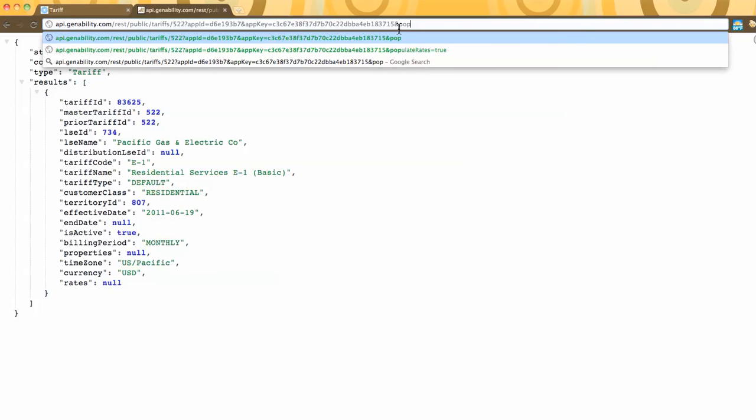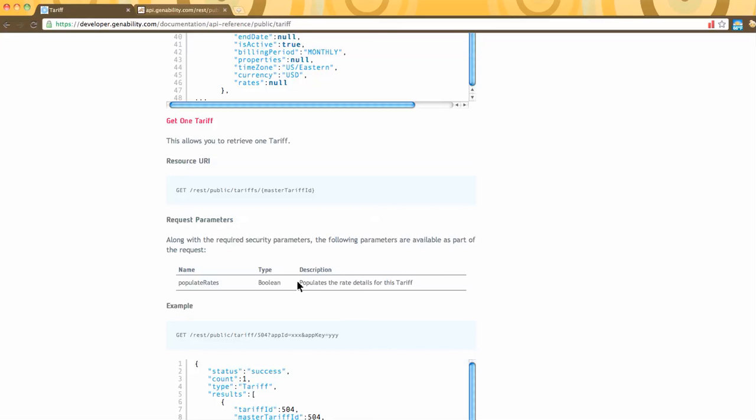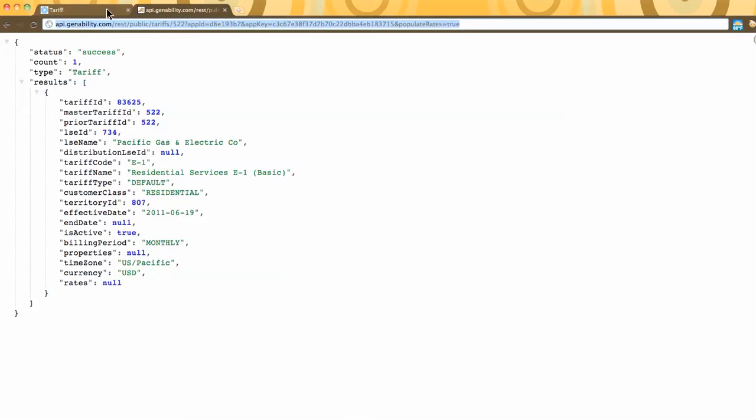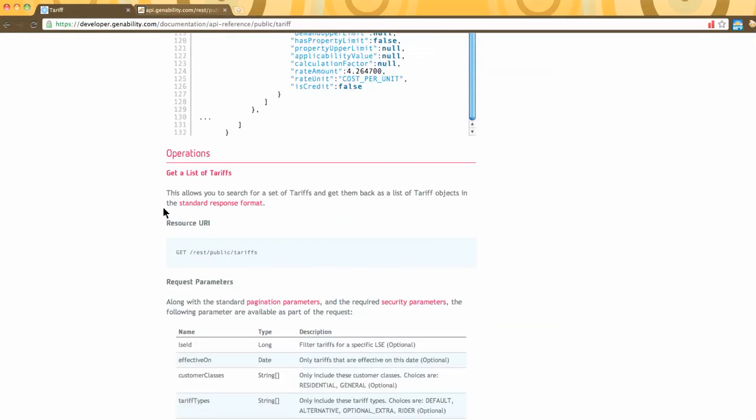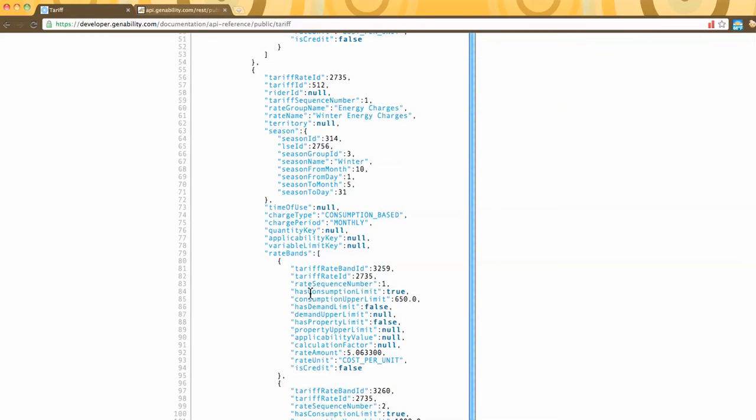What would be really interesting is this populate rates equals true, and if we go to the docs really quick, this tells you here that it populates the rate details. So what this is going to bring in, sorry to switch back and forth, is all of these tariff rates and tariff rate bands which we looked at earlier. It'll bring you seasonality information as well as time of use if that applies to this tariff.